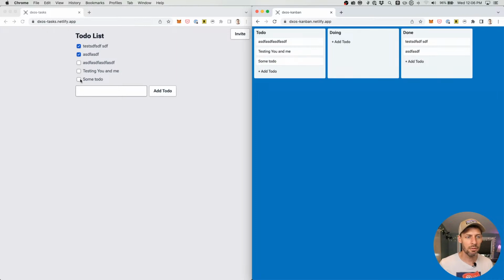I can't drag and drop yet, so maybe we'll add that today, but I can check it off over here, which then moves it to the done column. Now, the things to note here is that both of these are writing to the same local data store, but then are being synchronized across clients.